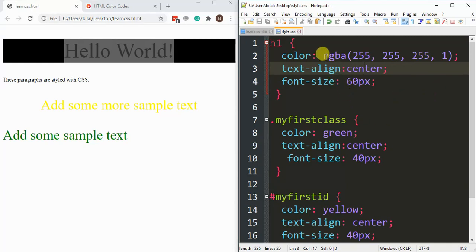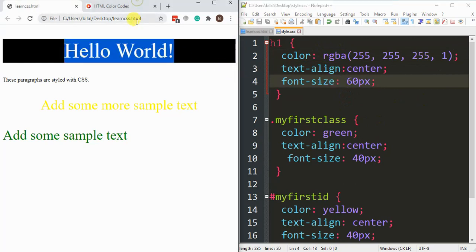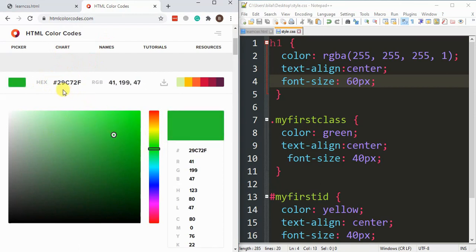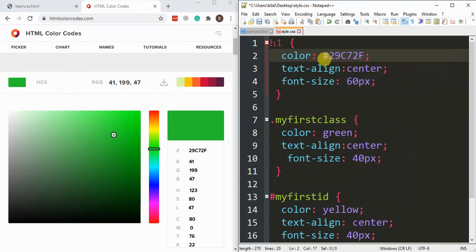Other than RGB and RGBA, we have hex color codes. Let me show you guys how it works. So that's the hex color code. As you can see here, that's the hex color code for white, and we can choose any color from here. Now just select green and copy the hex code from here, and paste it here. We don't need to define RGBA in that case. We will just add the code as it is, just like that. That's the hex code for the color.